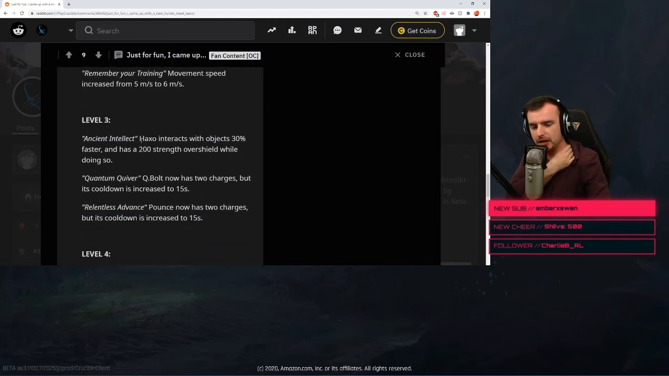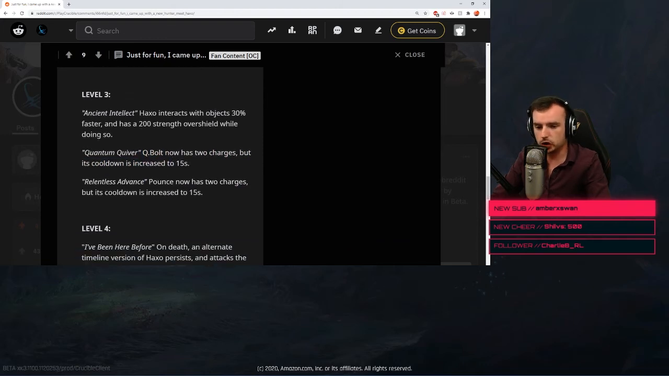Level 3. Ancient Intellect. HAXO interacts with an objective 30% faster. Whoa. Oh, I love this. I am playing this character. Cubolt. Does that include hearts? Fuck me. Cubolt now has 2 charges. See, this is an interesting one. I think you need charges, right? I guess. Oh, 2 charges, like an ammo. That'd be kind of interesting. So you don't have the cooldown between placing them, maybe.